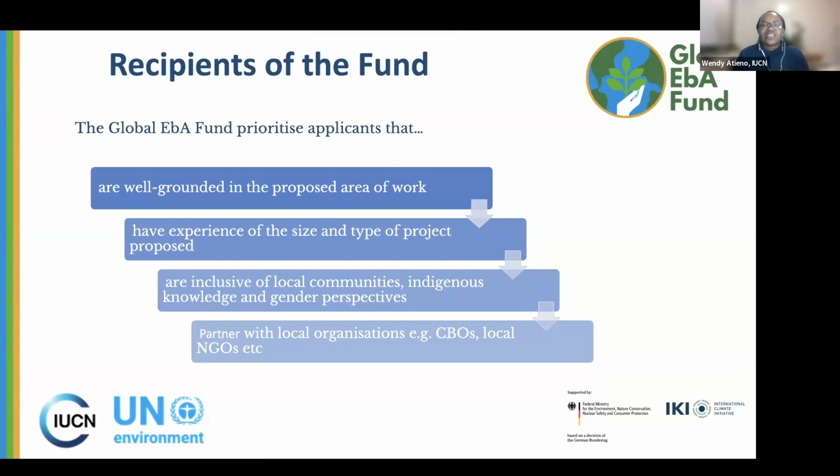The second part of this links back to the previous point that they need to be well-grounded in the proposed area of work, but also you need to demonstrate experience in the size. So if you were requesting 250,000, you need to be able to demonstrate that you have managed budgets of 250,000 in the past or even more. If you have not been able to manage budgets of 250,000 before, consider applying for a lower funding envelope. Again, the minimum that you can apply for is 50,000. So think about how you can build towards 250,000.